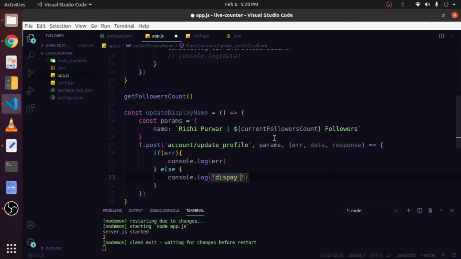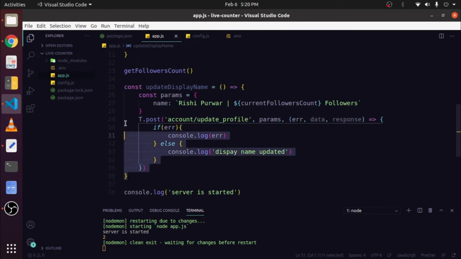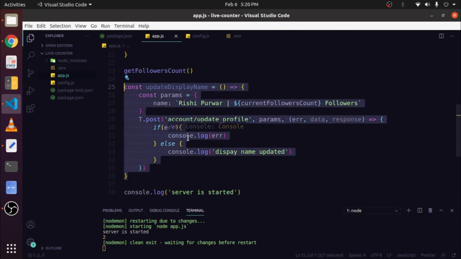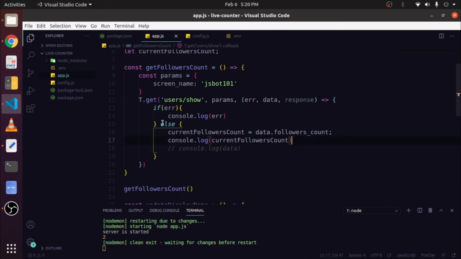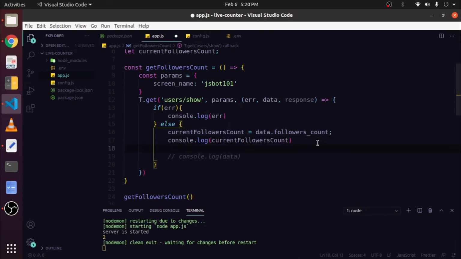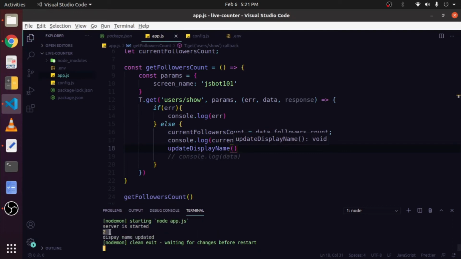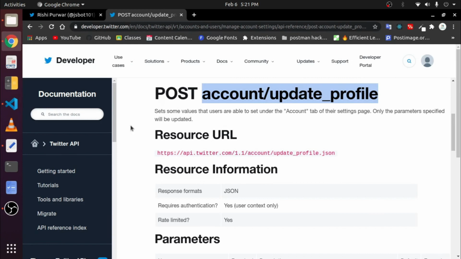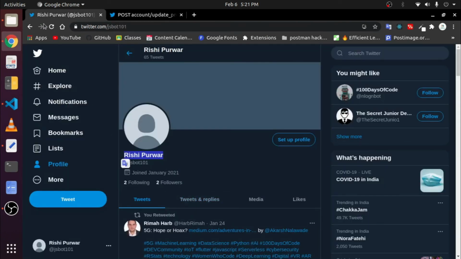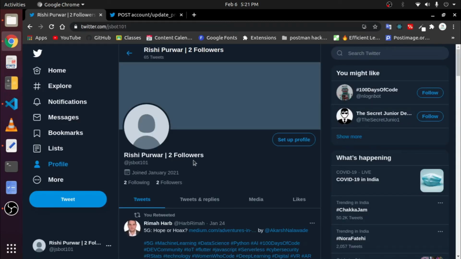display name updated. Now we have to call this function over here inside this else block after fetching a current follower count. Just call this function update display name like this and save the code. As you can see over here, it logs our follower count and it also logs display name updated. It means it successfully updated our display name over here. Just refresh this page to see the changes. As you can see over here, we have successfully implemented a live follower count in our tutor profile.